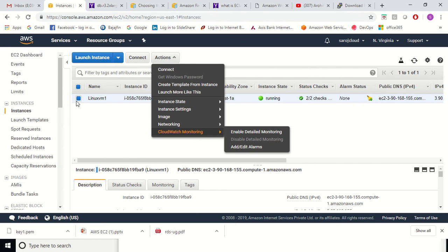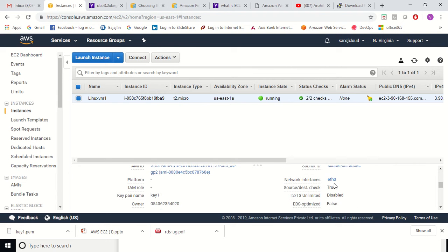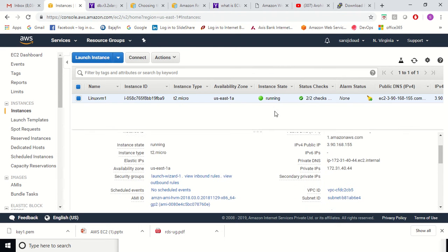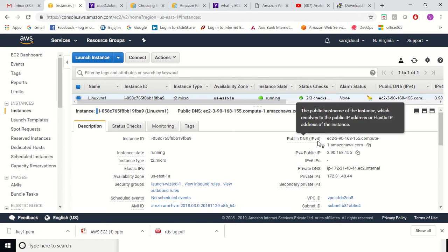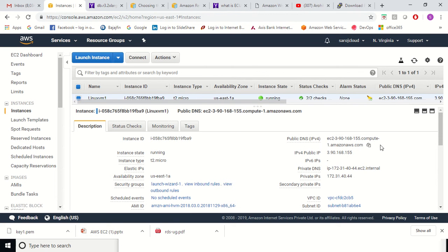I'll take the details, select the machine. Okay, and these are the machine details. This machine has this instance ID, and the status is running. This is the complete description of this machine. This is the public IP address, and this is the fully qualified domain name of this machine, the FQDN. If you copy this one, it is fine.